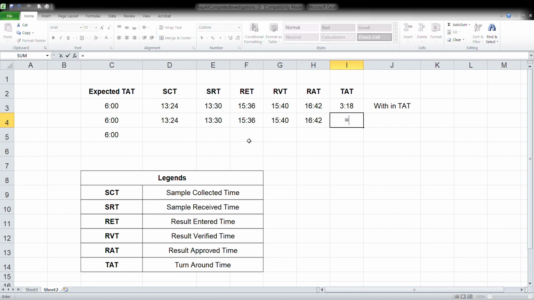So you have to put is equal to, and what you need to do is take this time, that is the result approved time, minus the sample collected time, and just press enter. So you have done your collection and testing in 3 hours. So it's within the TAT, but it has to show over here whether it is within that or not.